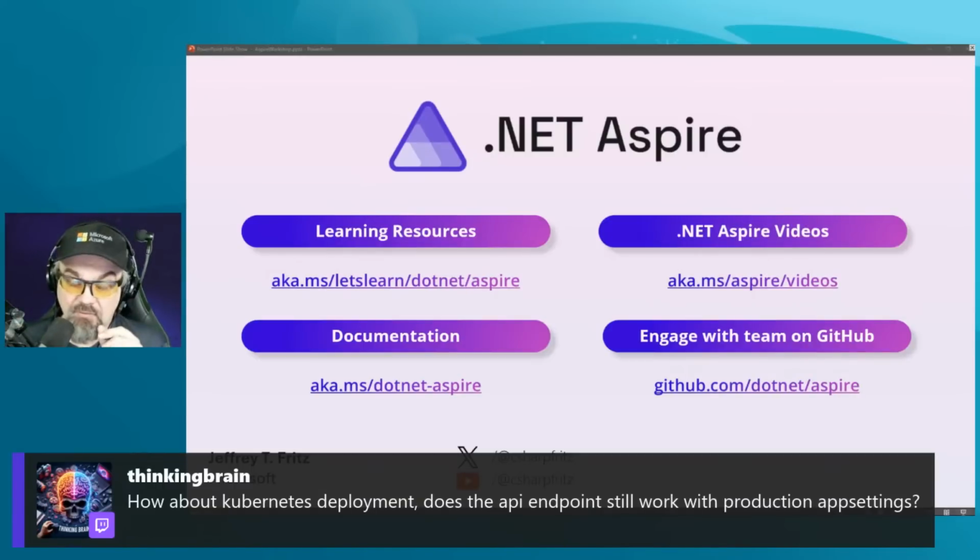We have a great tool available for you called Aspirate, ASPIR, the number 8, that will help you to configure and set up that service discovery when you get into Kubernetes and you want to deploy over there so that it does make those service references appropriately between the various components of your application. It's a great question you have there, Thinking Brain, and we've got you covered with some of the tools that are going to help you deploy to those different environments.